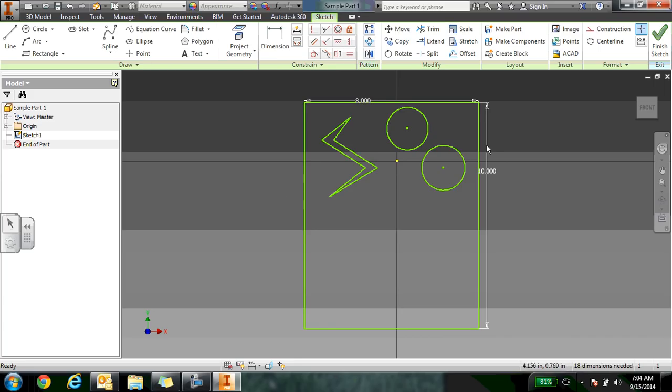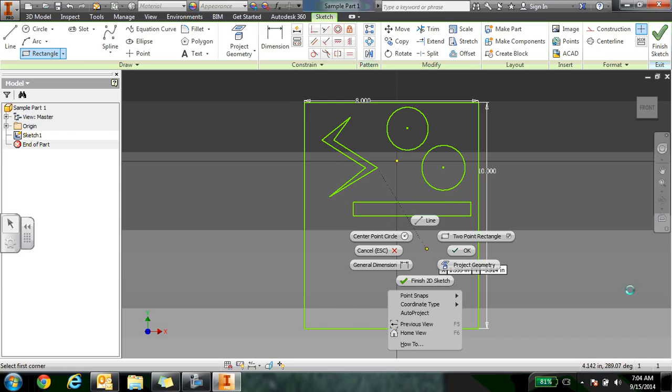So we've got our 8 by 10 rectangle. We've got a nice little lightning bolt that we made with lines. We've got 2 circles that we made with our circle tool. We already know how to make a rectangle, but let's make another one just for kicks. Let's make them long and skinny. All right, there's our rectangle. Let's right click, okay.